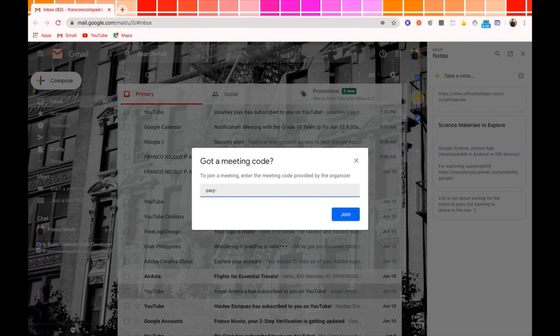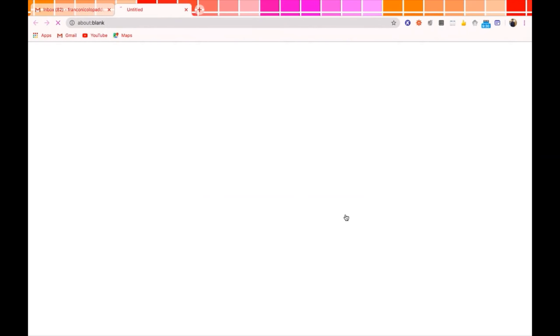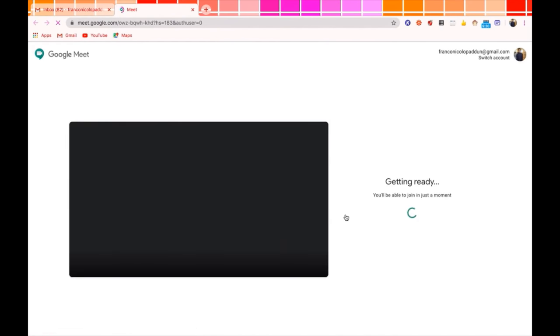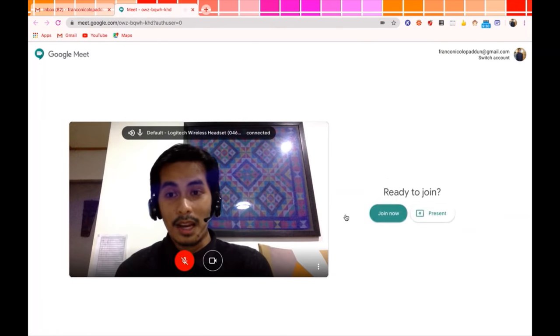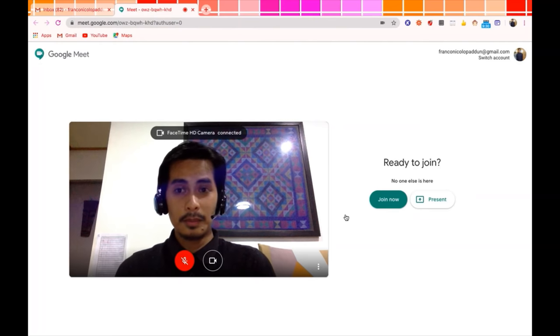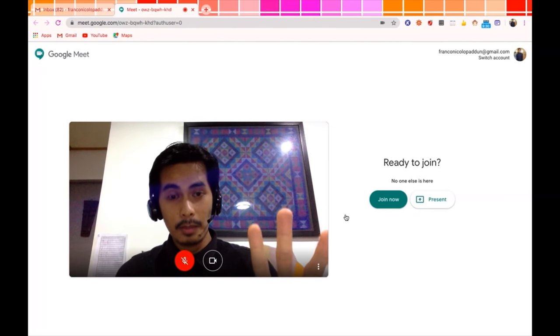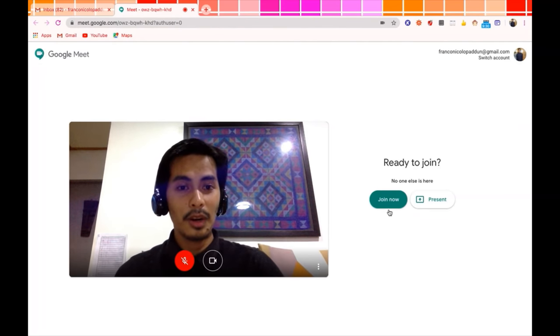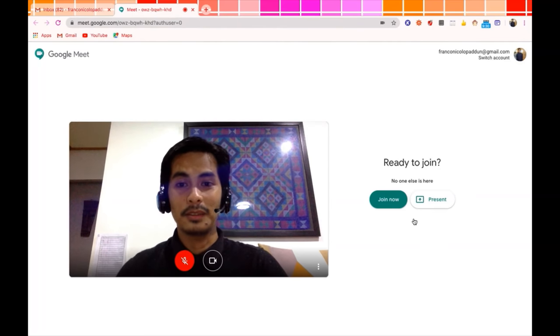Okay, so i-type lamang natin dito ang ating code. Okay, so basically, it's a series of letters uniquely created para sa inyong conference. Okay, so click lamang natin yan para maka-join tayo sa isang meeting na ginawa ng isa pang Gmail account user. Okay, so this time, similar, you'll see your preview, at meron kang button na join now or present now. Okay, so mag-join tayo.